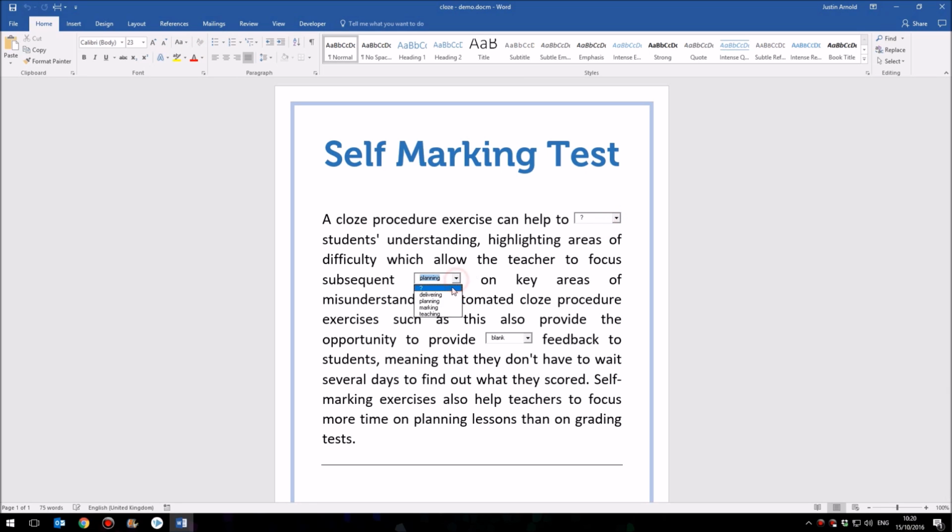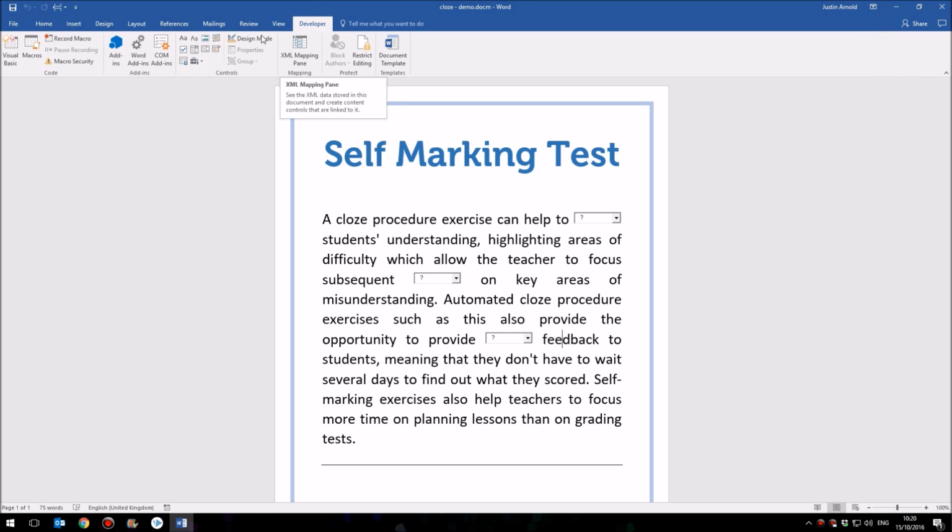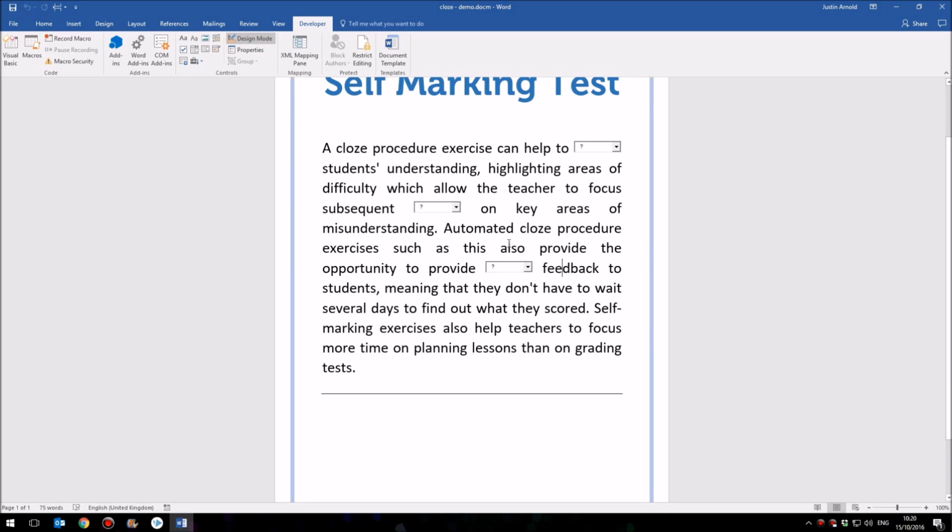So let's show you now how to add the extra code so that the Microsoft Word document marks the document itself. So we have to go back to Developer, we're going to go back into Design Mode, and we'll need to add another couple of what we call controls. These drop-down lists here, these objects, if you like, that we've put in, are what we call controls. We have to add two more. A button, which is the button the student will click in order to mark the test, and also a label, which will display their score.